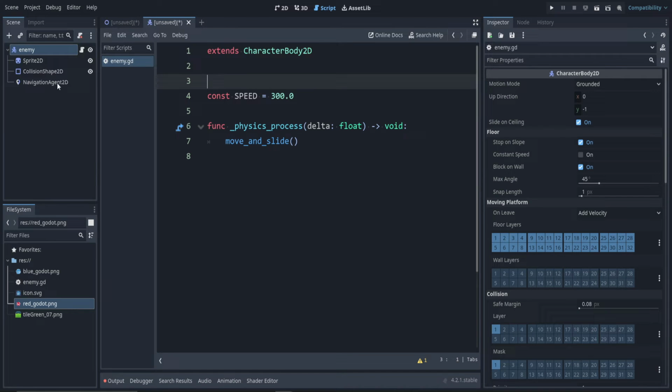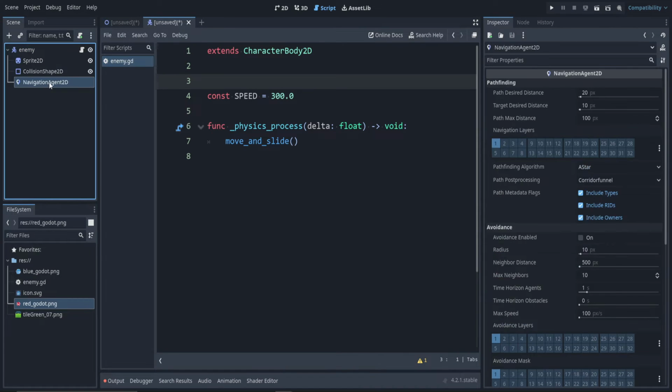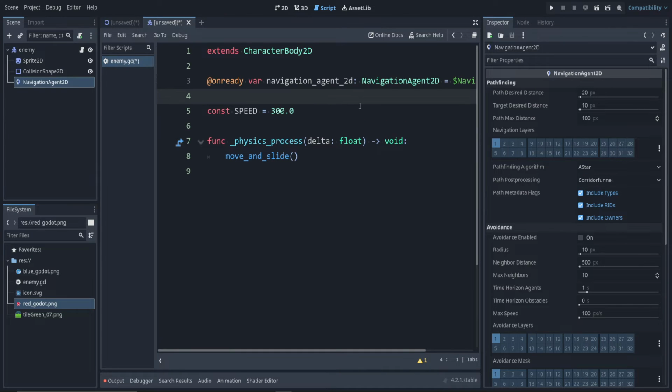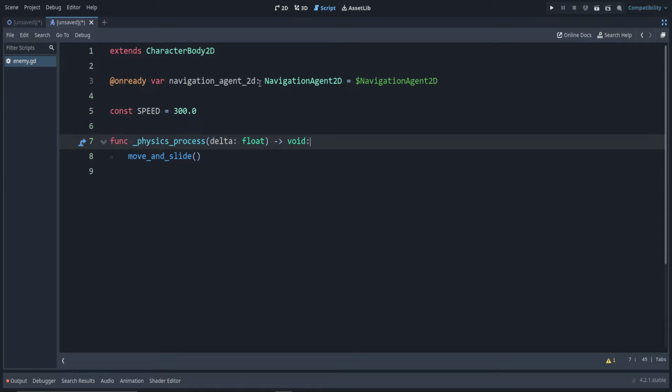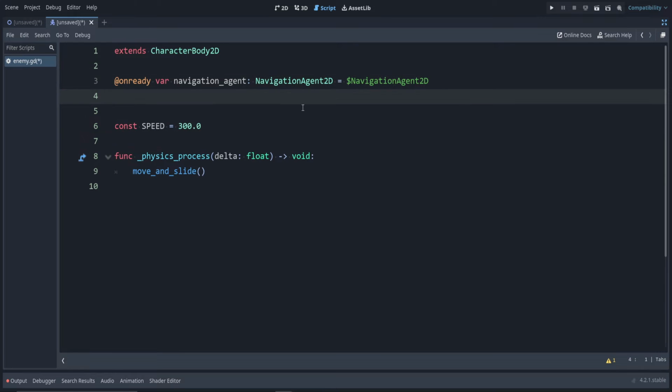Here's a trick you can do. Click on navigation agent 2D. And drag it over, and before you release, start holding Control, and then release, and now it adds in all of this for us. We can rename the navigation agent to not have this 2D part at the end, because we know it's 2D. Next, let's add a variable for what this enemy is supposed to chase after. It's going to be the player, but maybe you want to use this code for something else. So let's say at export var target to chase. That's going to be a character body 2D of some kind. And this is going to be set in the editor later.